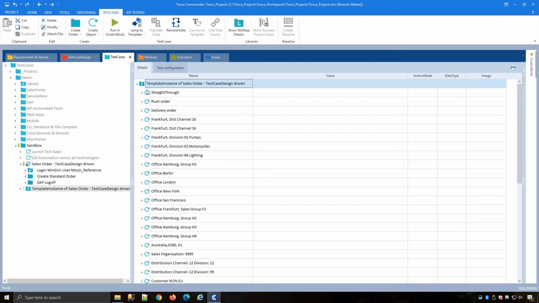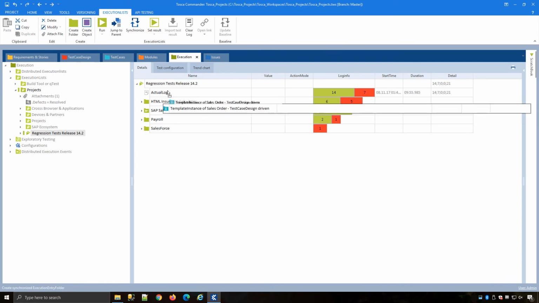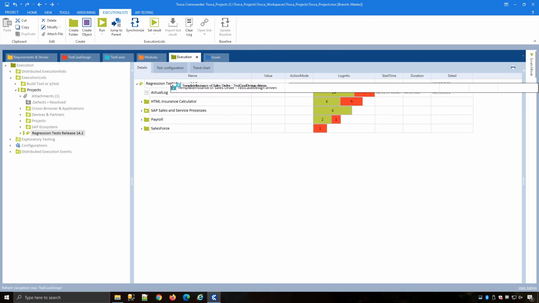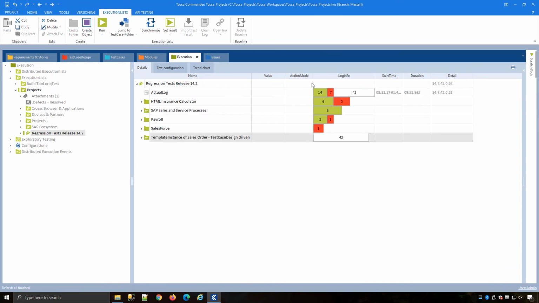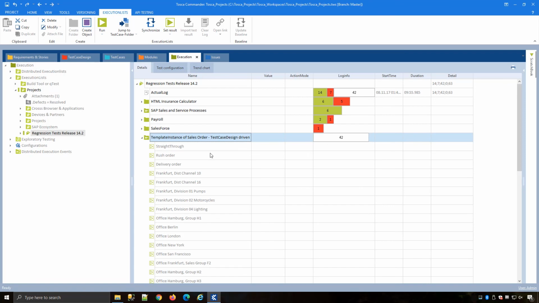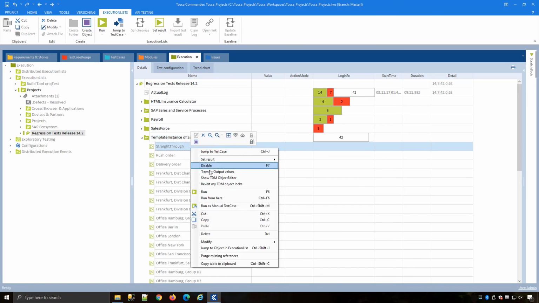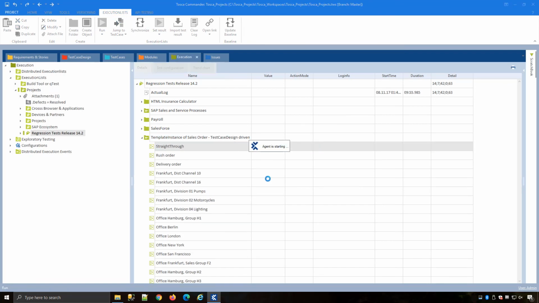So now we drag and drop our template folder into our green section here, which is the execution lists. I have an execution list created already. Drop it in there. There's all my existing tests with passes and fails, and here's my template with the tests I've just created. And we have 42 over here. I'll pick my first one and just run it, and we'll see that go through.